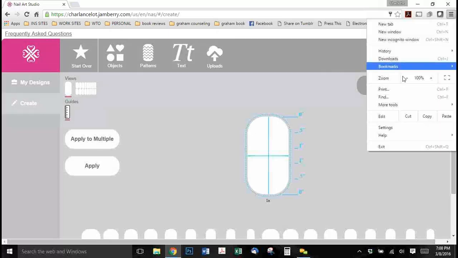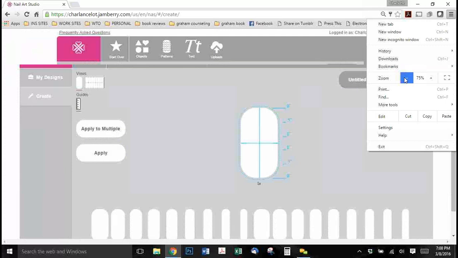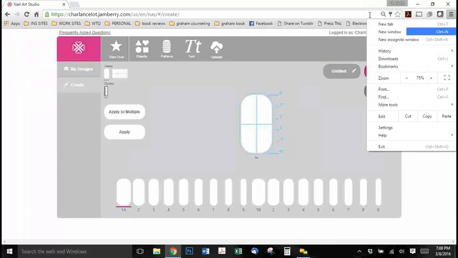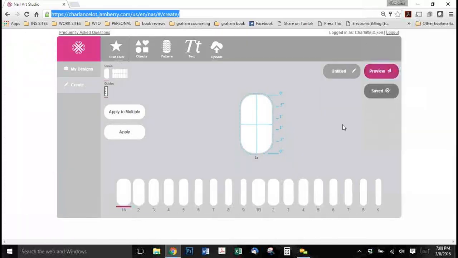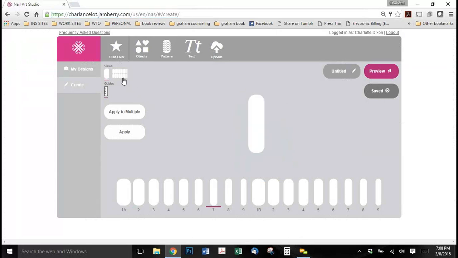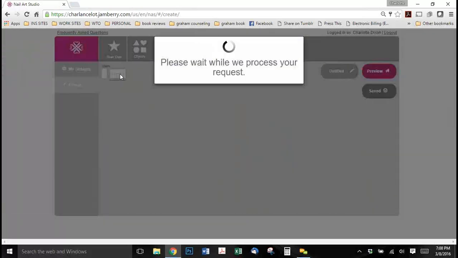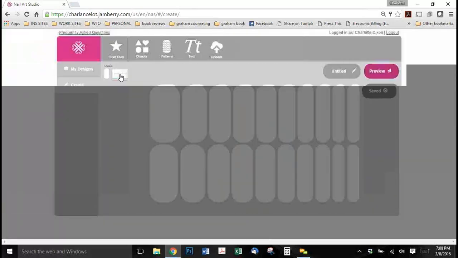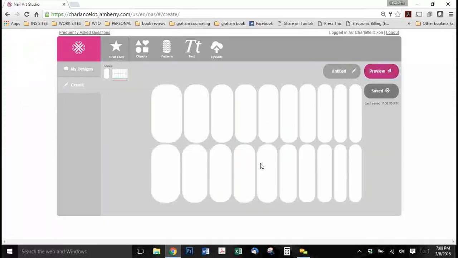I'm going to make this a little bit smaller just so that you can see everything that's on there. This is your basic Nail Art Studio dashboard, so we'll go over what's on here. These are all of the different wraps. This shows which wrap you're working on. If you want to see all of them at one time, you can click on Full Sheet, and it'll show you all of the wraps at one time. Okay, we're going to go back over to individual wraps.